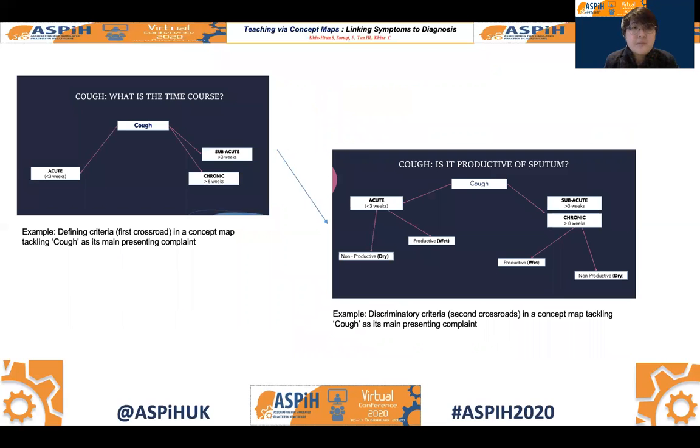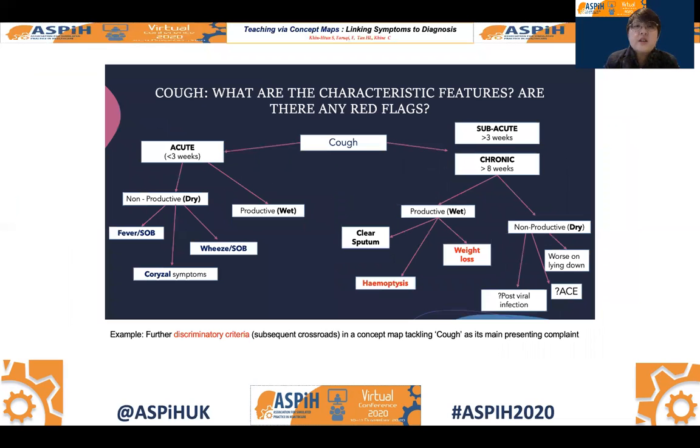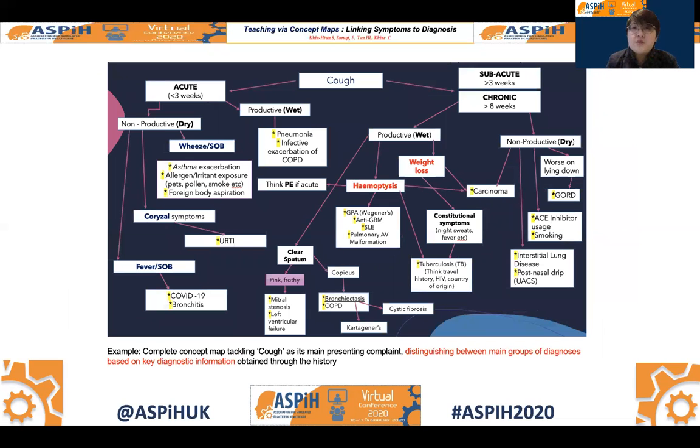So here are some examples. This is a concept map tackling cough, and it is initially divided into its time course, which is acute or chronic, and further divided according to its discriminatory criteria as to whether it is a wet or a dry cough. It is further separated into its associated features, and with each associated feature, you will get different groups of diagnoses at the end of the concept map. This is looking at the complete concept map now.